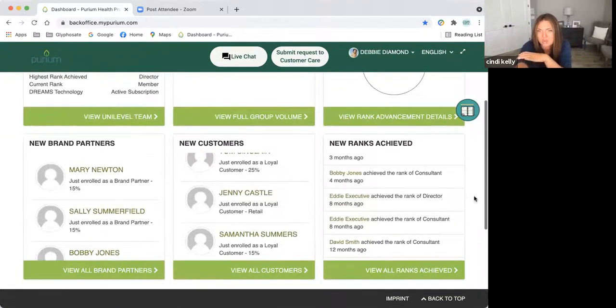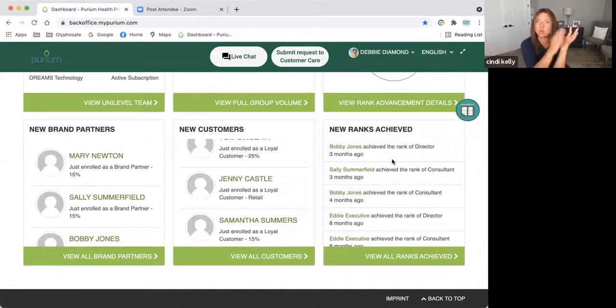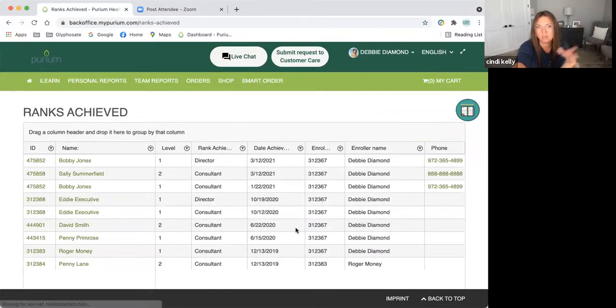All right, number three, new ranks achieved. So this is going to show you the most recent ranks achieved in your organization. And somebody can absolutely appear twice in a row in this report. If they go one rank right to the next, you're going to see right here, Bobby Jones achieved the rank of director and Bobby Jones achieved the rank of consultant. So every rank achieved will be listed in this report.